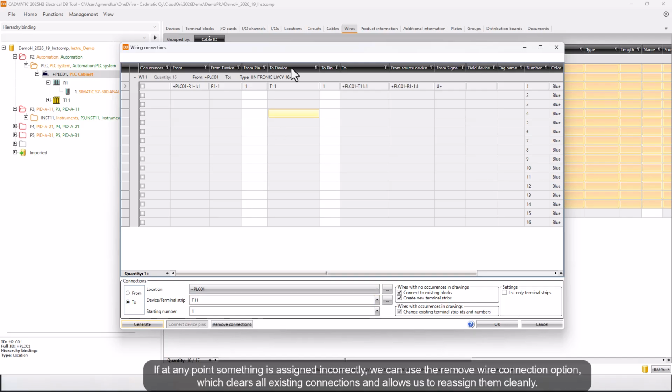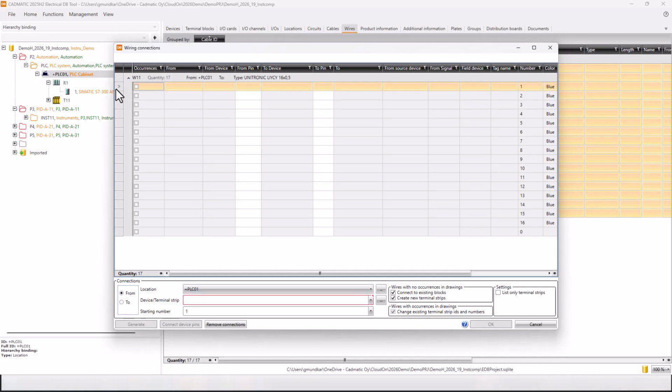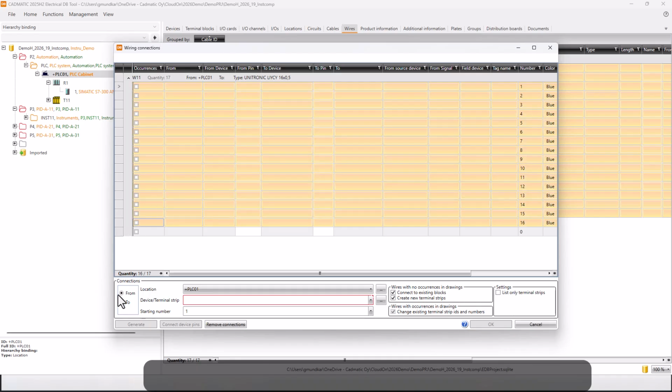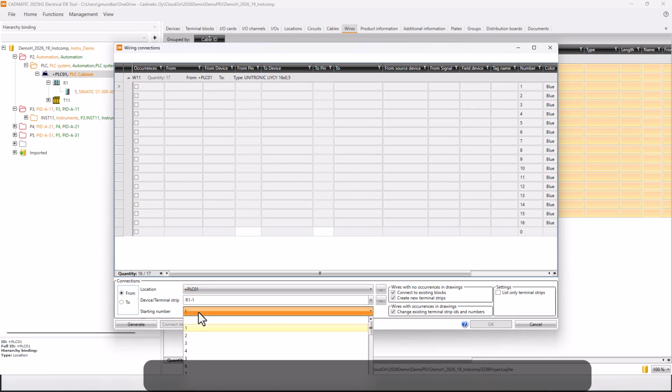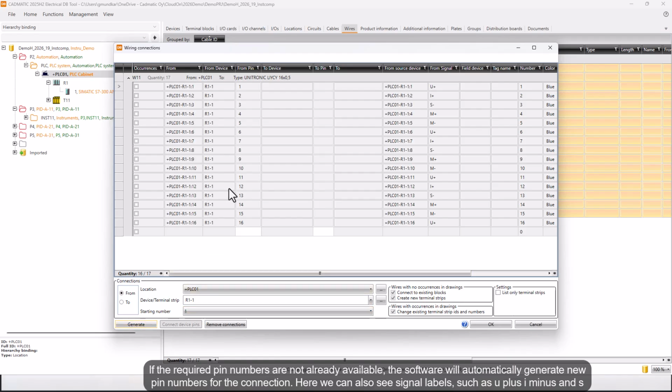If at any point something is assigned incorrectly, we can use the Remove Wire Connection option, which clears all existing connections and allows us to reassign them cleanly. You can also select multiple wires at once and assign them to the From device in a single step. When we do this, the system automatically fills each row starting from pin number 1. If the required pin numbers are not already available, the software will automatically generate new pin numbers for the connection.